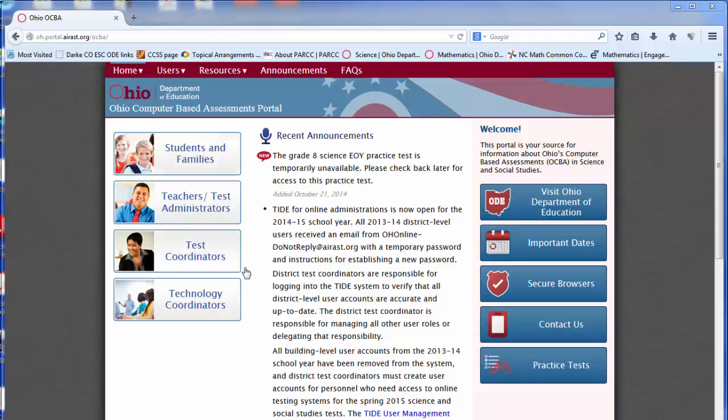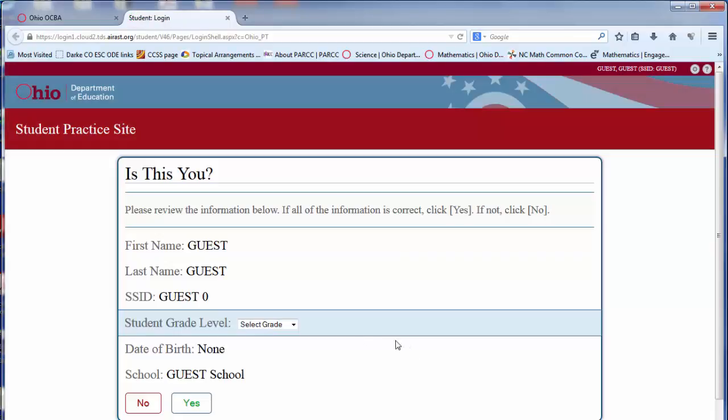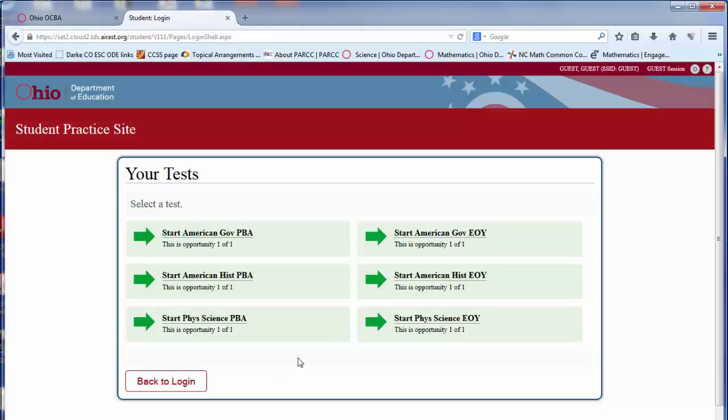oh.portal.airast.org/OCBA, and then we will just click Practice Test. That will take us to a login screen where we will log in as a guest. We will select 9th or 10th grade because all of the end of course exams are in those grade levels. And then we will select the Physical Science End of Year exam.